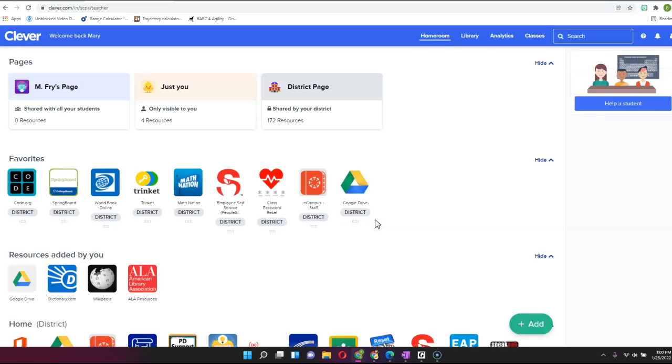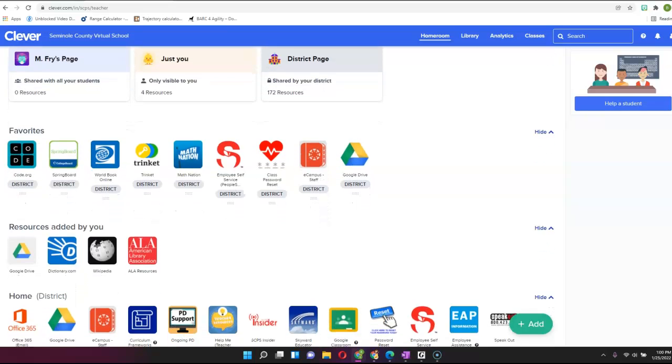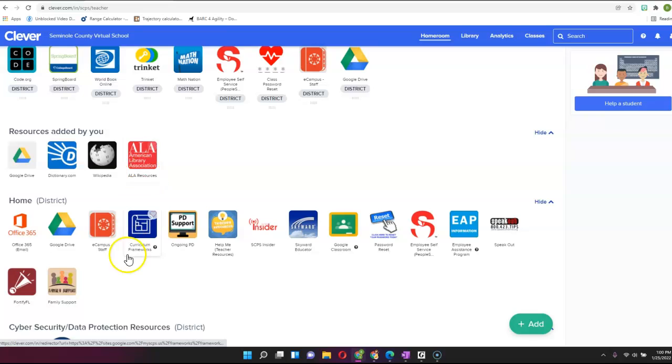Now your clever and my clever is going to look a little bit different because I've got a lot more options on mine. But the ones I want to point out to you that you'll be using for this class all the time is eCampus. Yours will say eCampus Student, and that is where you're going to find your course. Your Google Drive, where you're going to save your interactive passport, and you can also use your Google Drive if you want to do Google Slides and Google Docs. Those are probably the two you would use in Google. And then there's Office 365, which takes you to your email account.